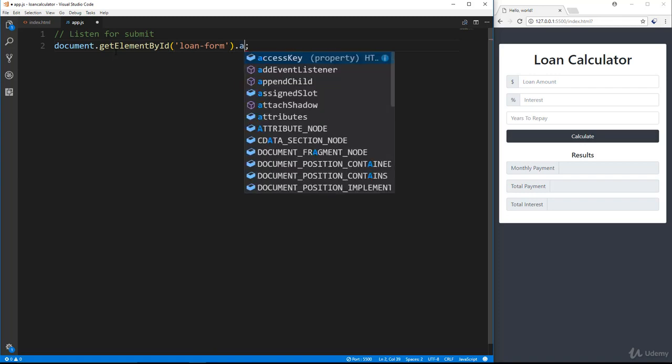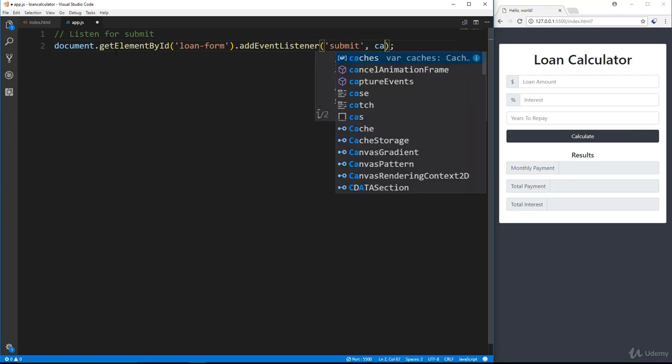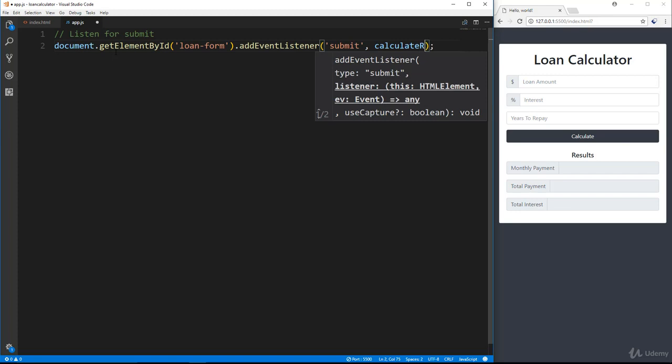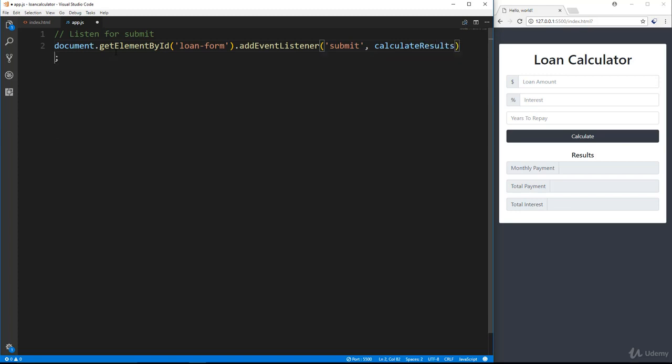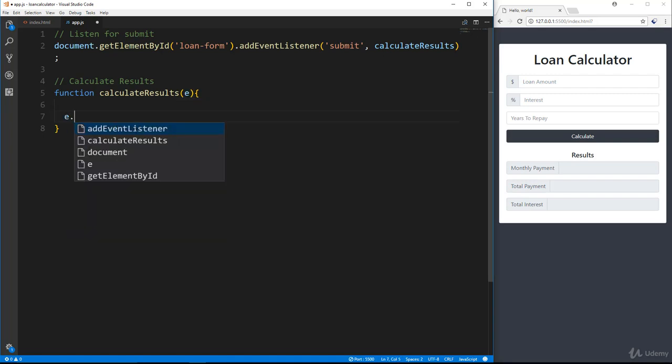Alright, we want to add an event listener. We want to listen for submit, and then once that is submitted, we want to call a function called calculate results. Okay, so now we want to create that function. And we want to pass in our event parameter here, and since it's a form submit, we want to prevent the default behavior. So we'll say prevent default.